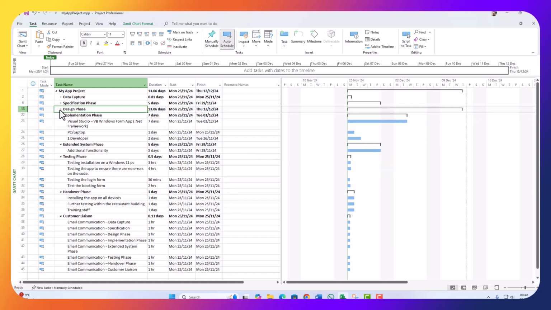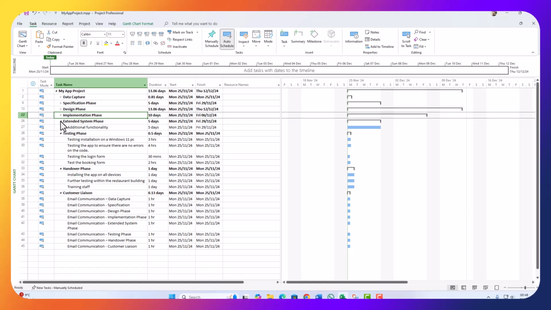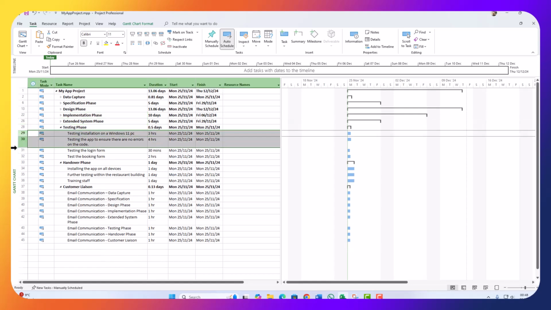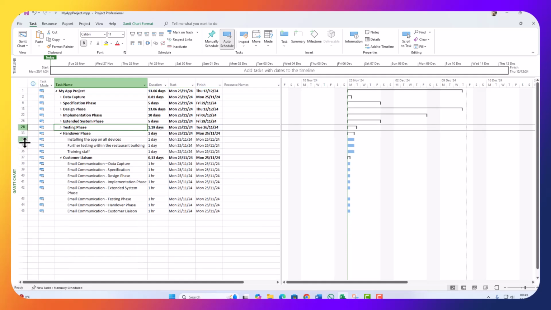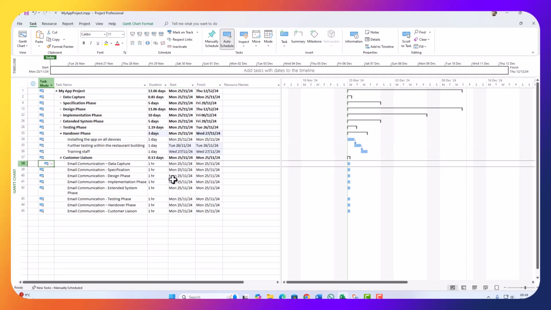Let's collapse this. These tasks, let's link them. This task, we're not going to link because it's on its own. Let's highlight these tasks and link them again. Let's select these tasks and link them again. Now here, the customer liaison, we need to make this manual, because we're going to set the dates manually once we see them above.